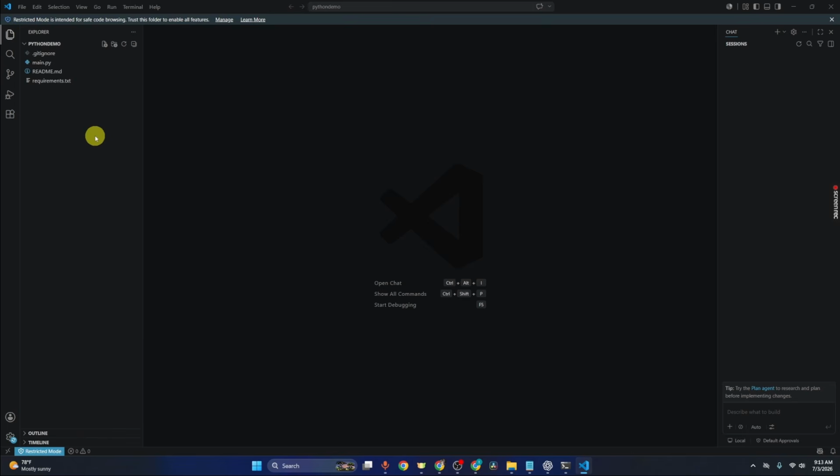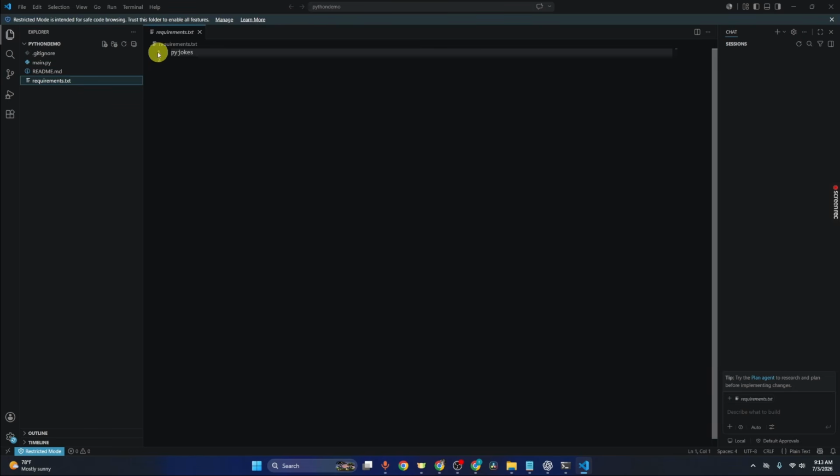Many Python projects depend on external libraries that are not included with Python by default. Developers usually list all of these libraries in the requirements.txt file. So just go ahead and click on it, and here you will see the requirement for me is Flask.